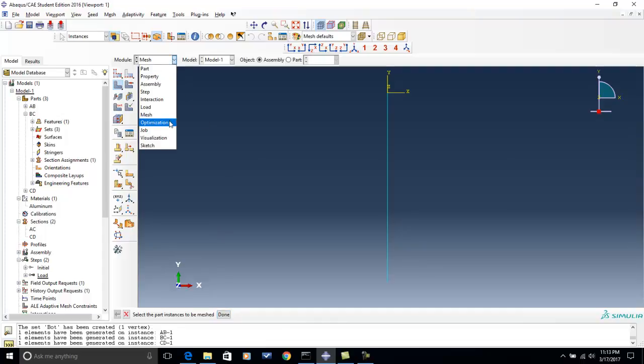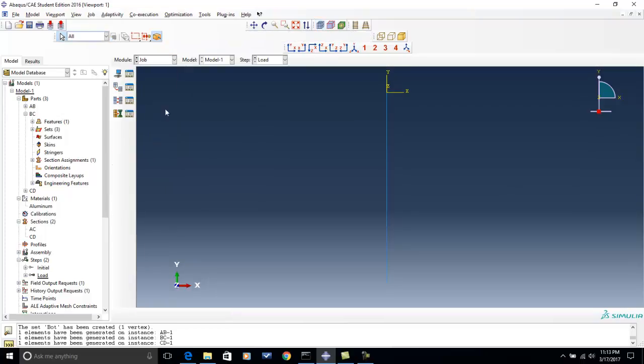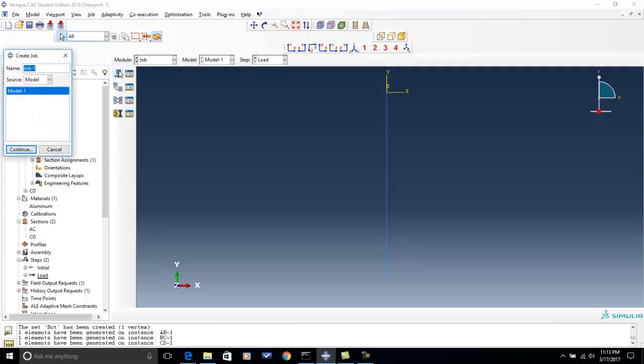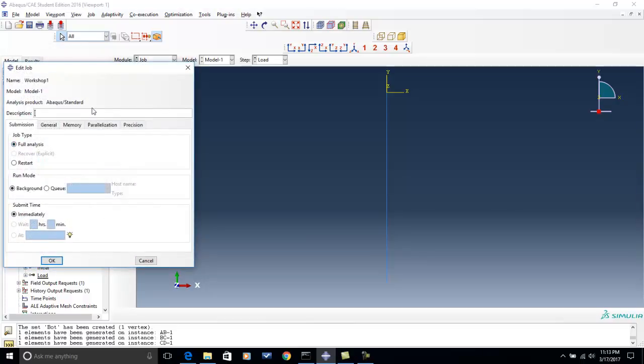The optimization module we don't really use in this class, so the next step is the job module. This is pretty straightforward. We're going to go ahead and create a job. I'll call that job Workshop 1 for our first workshop. I only have one model in my CAE file right now. It's called Model 1. So I'll say Continue.